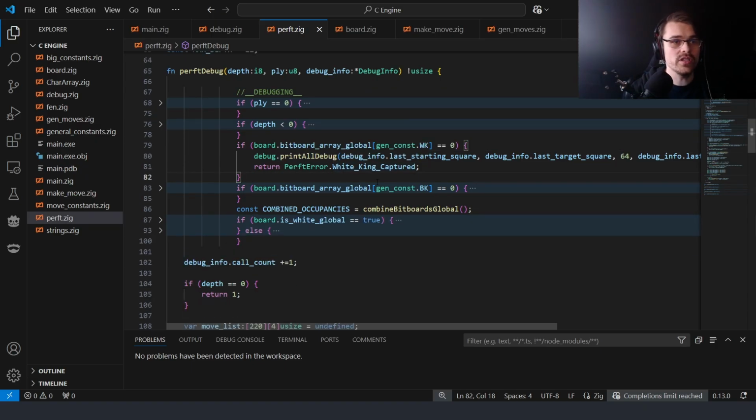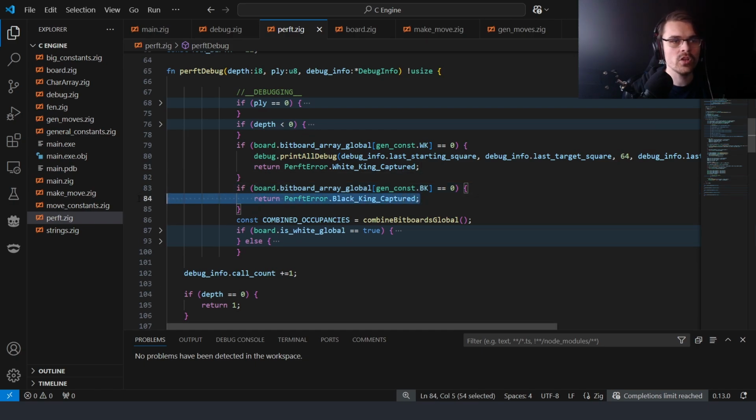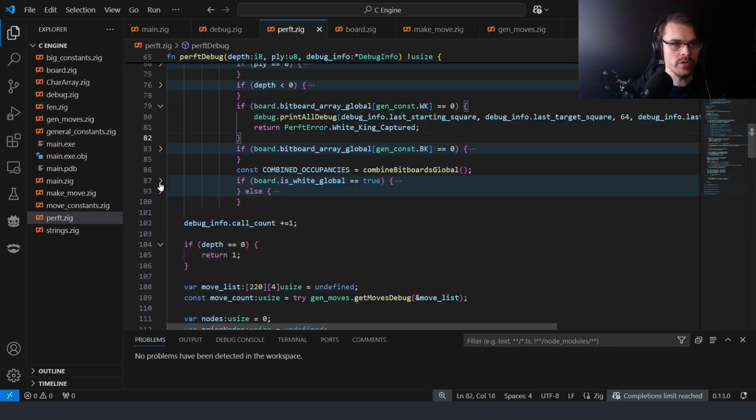So I have all this print debug. I didn't put it for every one. I basically put it in places where the error happened. If the error didn't happen often, I just return. The black king captured didn't happen, so I didn't put this. If I found black king captured, I'd put this afterwards, just because I don't want to copy and paste it over everywhere. It would be too many lines of code.